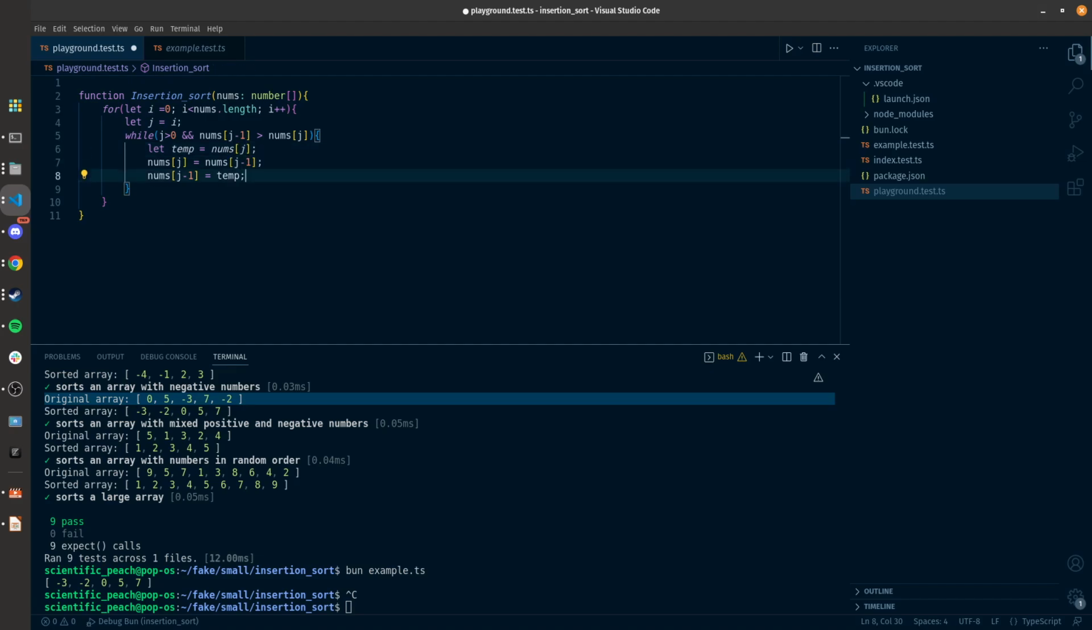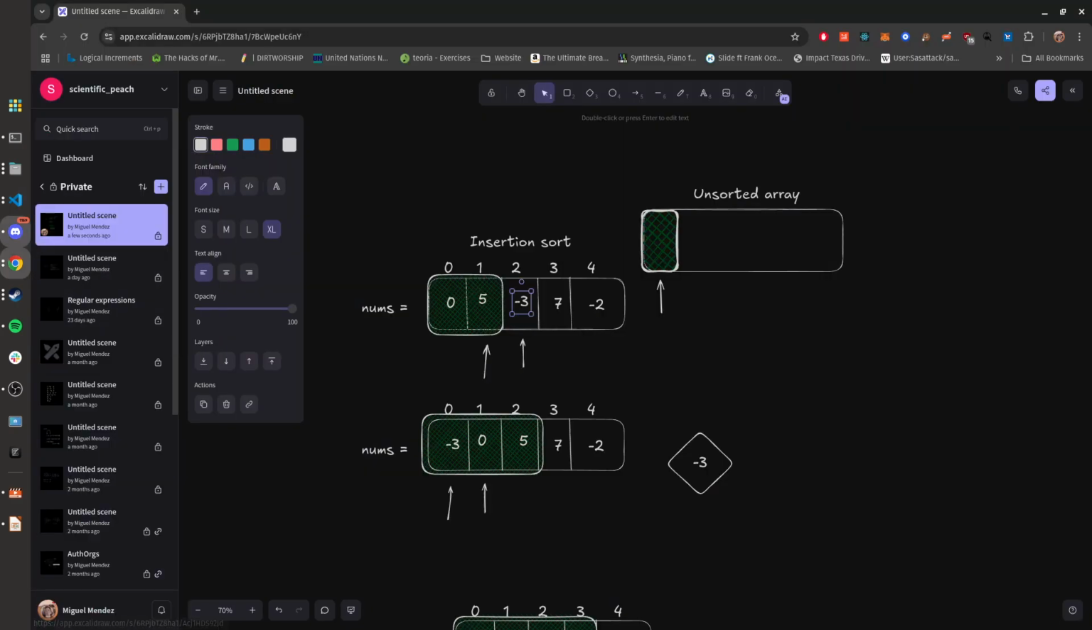So right here we just did a swap, and then we just decrement our pointer because we also want to check the rest of the sorted array. So we want to be after we do this.